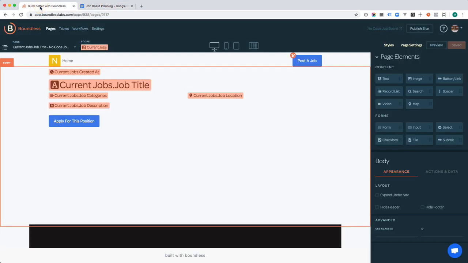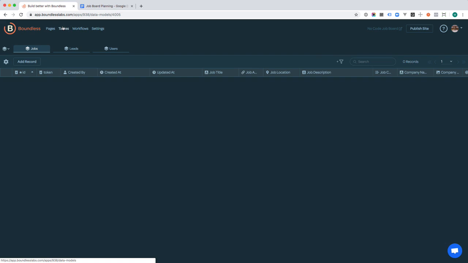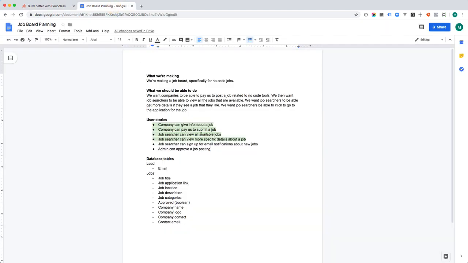So when a new job is posted, it will show up here, and we can just go over to the approved column field and change it from false to true. So we're not going to build out the user interface for that right now because it can all be managed here, but in the future, that's another feature that we could add. So I'm going to go ahead and also mark that one as completed.